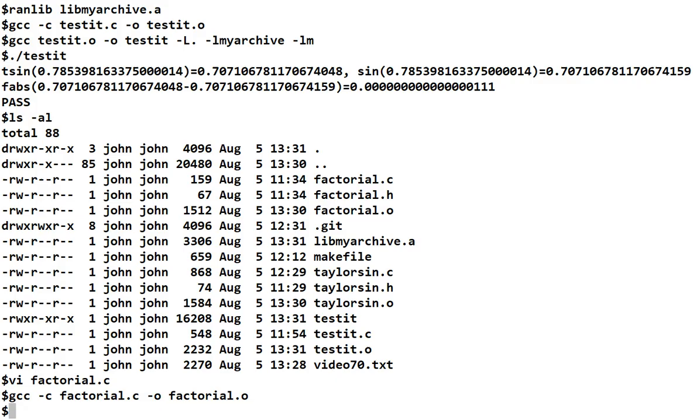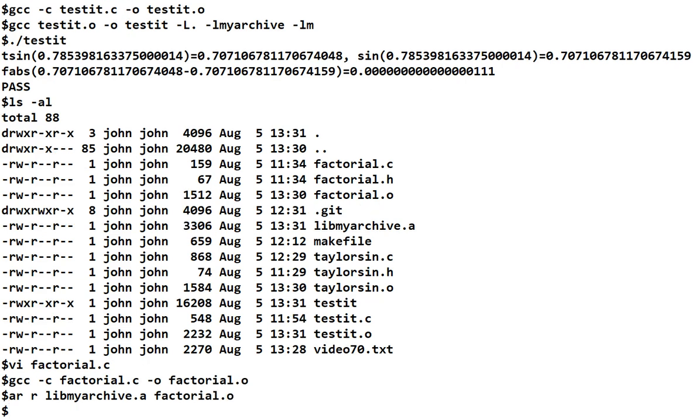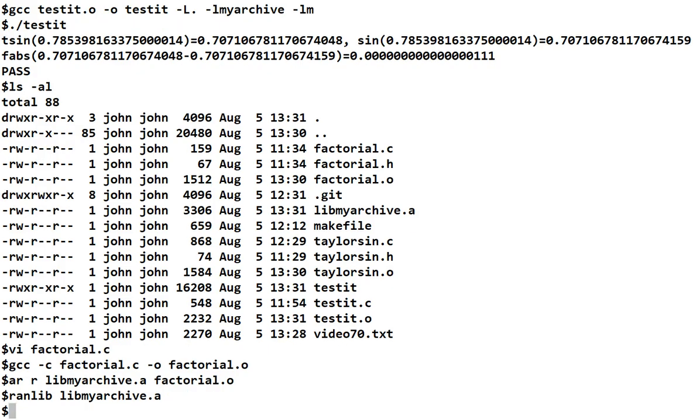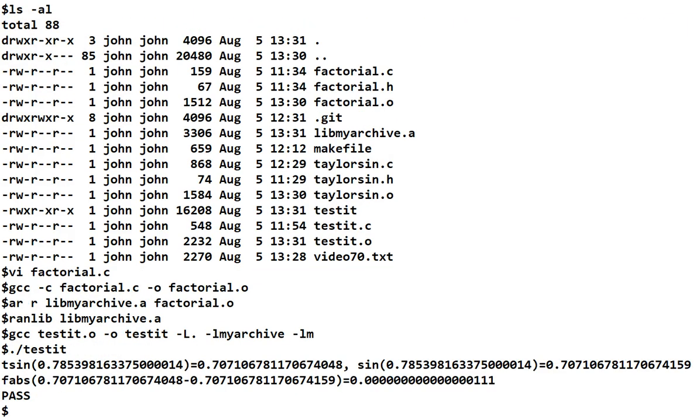What do I do next? Well, I need to go to the archive, but I don't have to list everything, just the one that changed. The rest of them will be left alone. I need to do another ranlib to rebuild the index, and then I can do my compile. That's really just a link. Testit didn't change, I don't have to recompile that. And Taylor's sine didn't change, I don't have to rebuild that. And if I run testit, you can see it works.